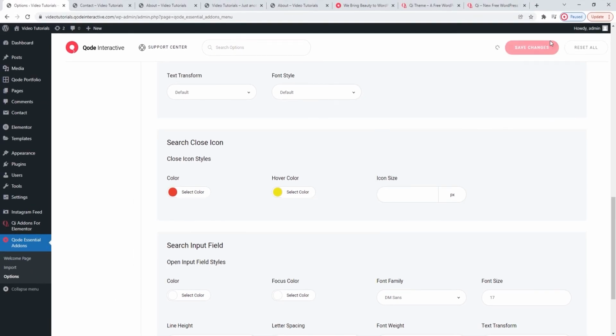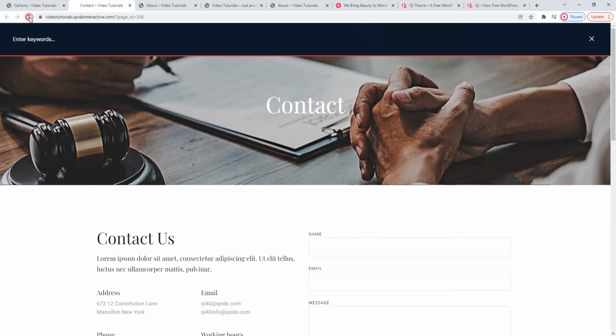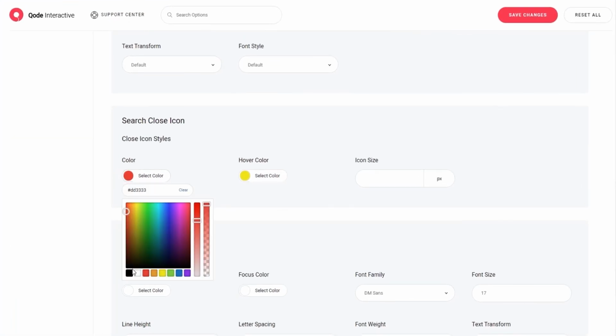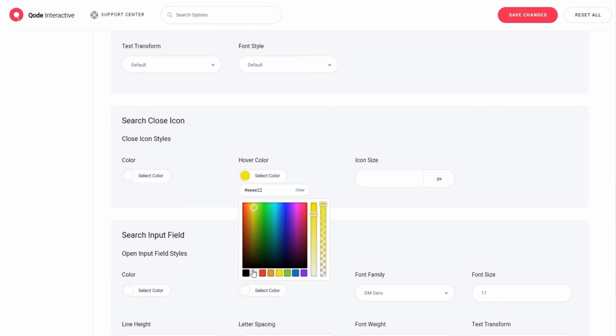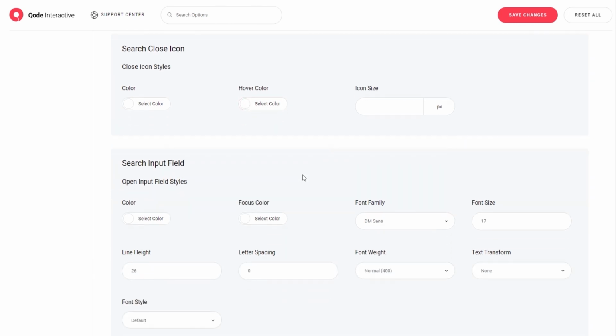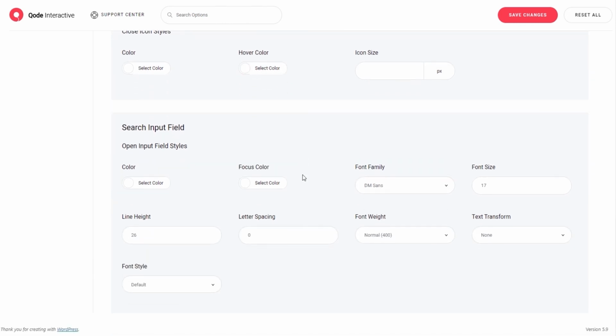Then save changes. And let's check the page. I need to reopen the form, and there it is. My close icon is now red, and when I hover over it, it switches to the yellow I set. Alright, I'll restore the original color settings now. There. Below these we have the search input field options.